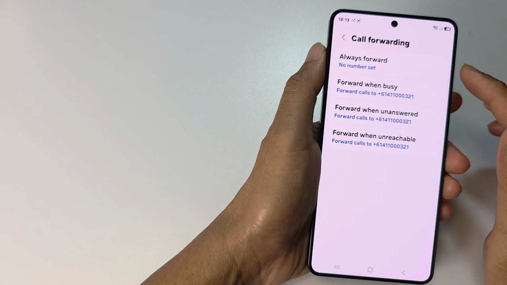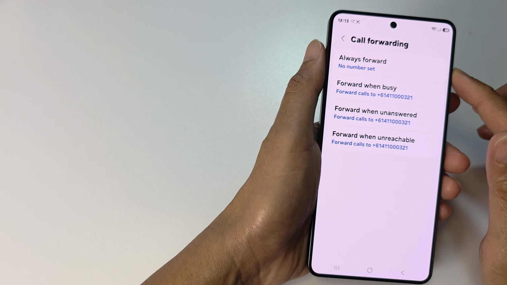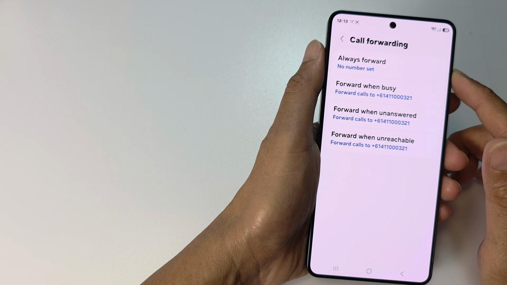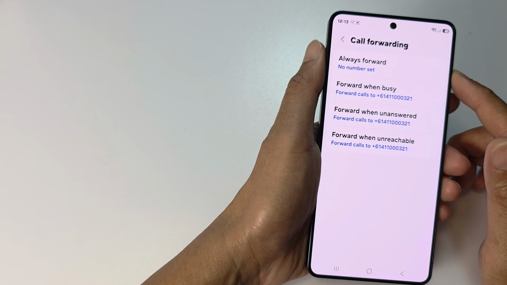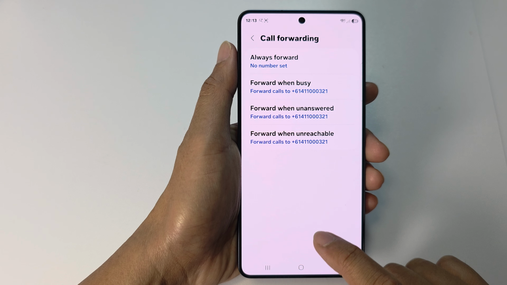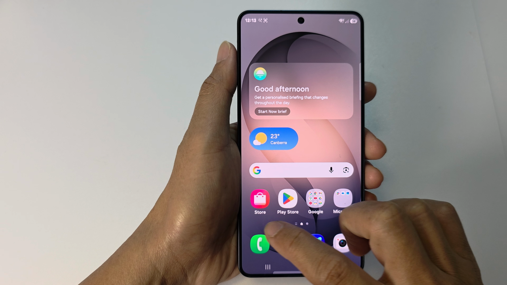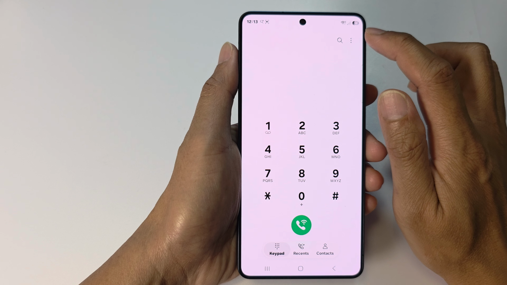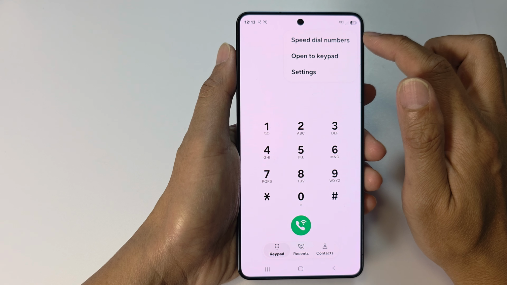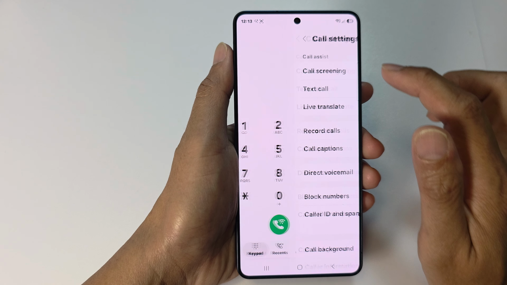How to set up call forwarding on Samsung Galaxy S26, S26 Plus or Ultra. First, let's return back to the home screen. Now on the home screen, open up the phone app. Then we tap on the More button at the top and choose Settings.